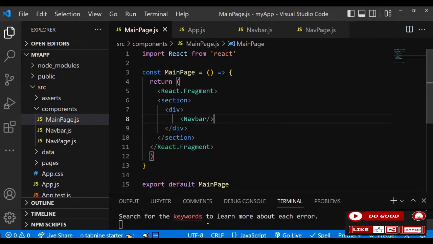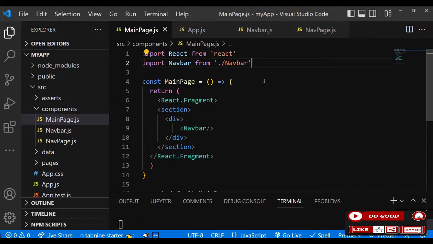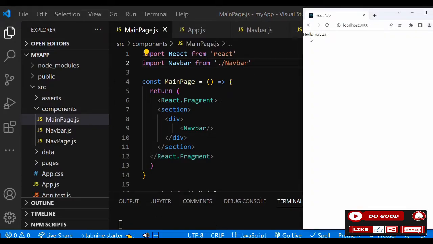Let's import it. Yeah, so that is that. Let's check the page if we get nav page on the screen. You can see that we got nav page on the screen, so we're ready to go.